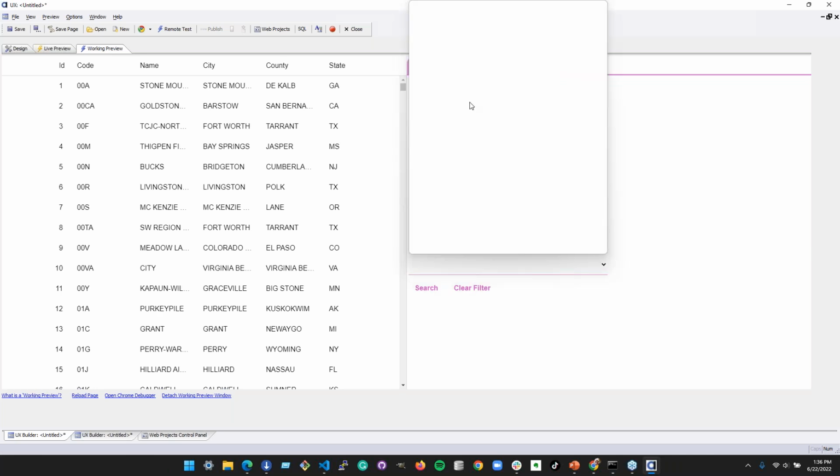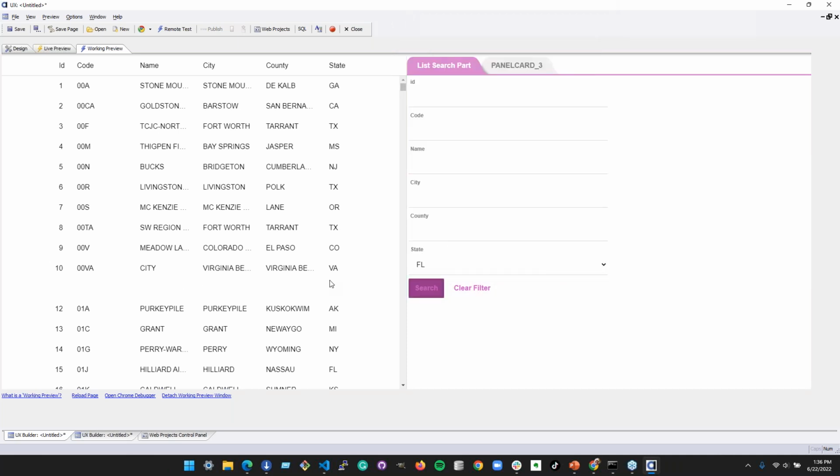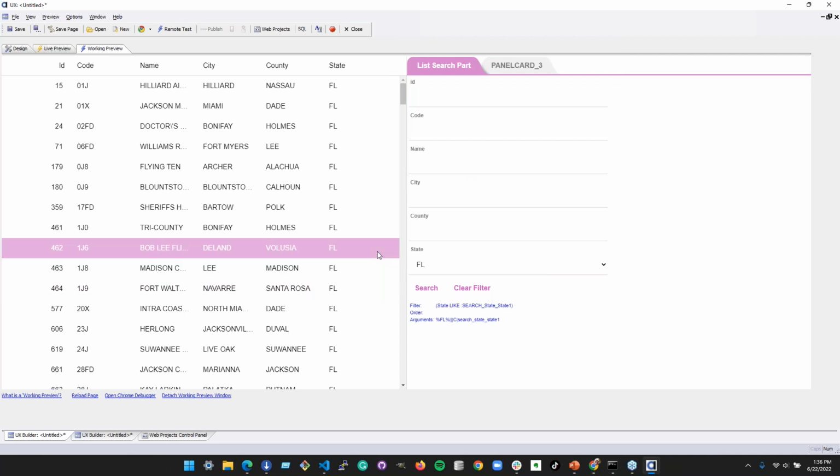So there we go. Now it's a drop down. All the text is white. There we go. Florida search. It takes a minute to load when I'm sharing my screen with you guys. So there we go. So you're starting with that basic search part really fast.